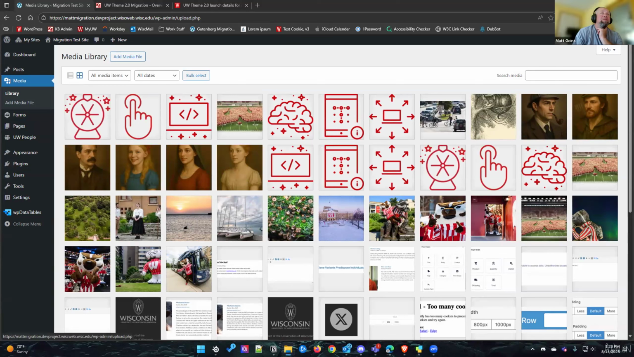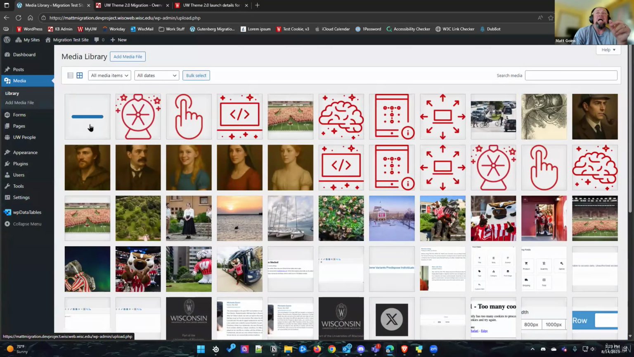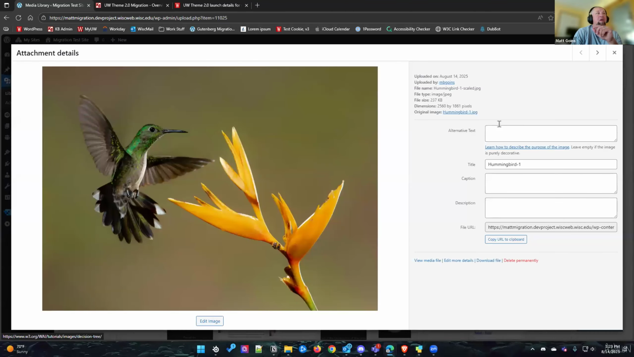I'll just show it. What Jenna's saying is, if I just drag and drop a media item up here, I have not yet placed this media item anywhere in my site. If I add alt text to it now, there you go. I added that alt text: a green hummingbird hovers near a yellow flower, and it saves.